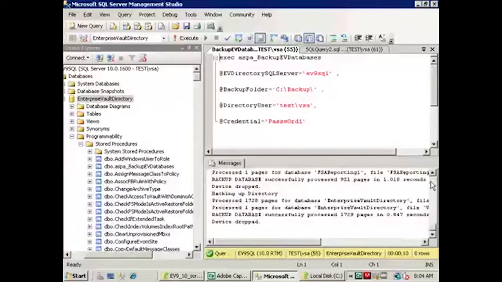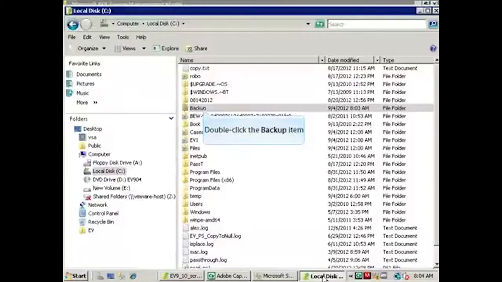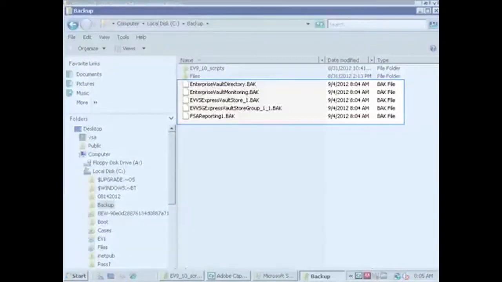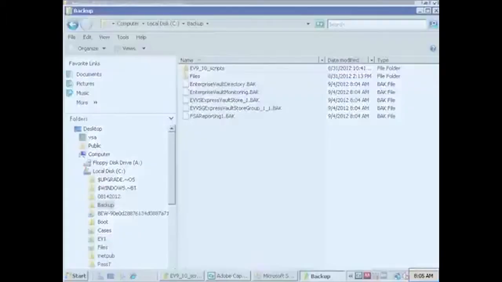From the Messages pane, we can see that the stored procedure looks to have been successful. We will verify this by returning to the backup folder. Once in the backup folder, we can see that there are .bak files for each of the Enterprise Vault databases. These files were created within the last minute according to the system time.